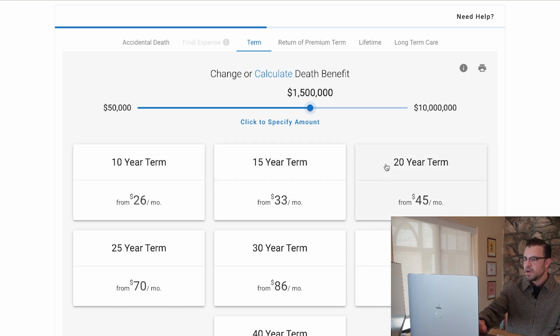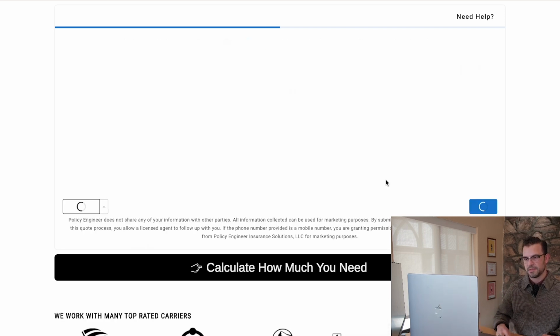So for a 20-year term life insurance policy at 1.5 million, it's $45 a month. Now again, most people overestimate the cost of life insurance by 3 times what it actually is. Joe's close to his mid-30s, he can get $1.5 million of life insurance for $45 a month.